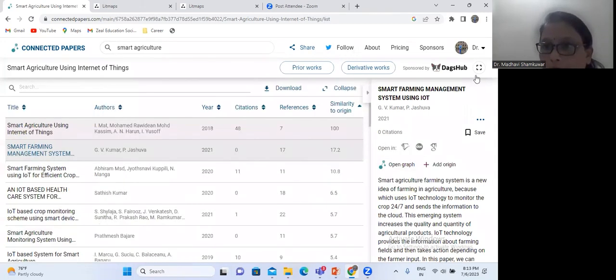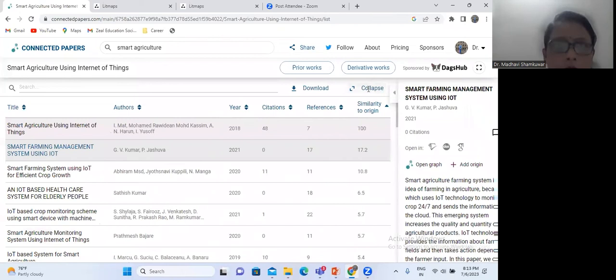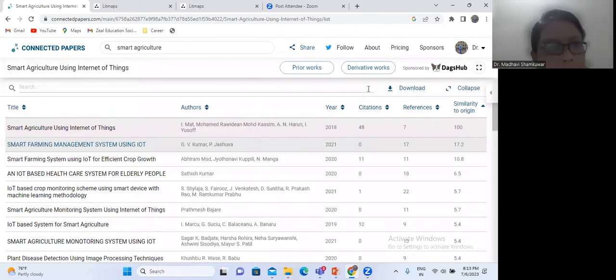So now we can see that the titles of papers are given, authors are given, year is given, citation is given, the reference is also given, and similarity to origin. Origin is the research paper which we have selected as the seed research paper.